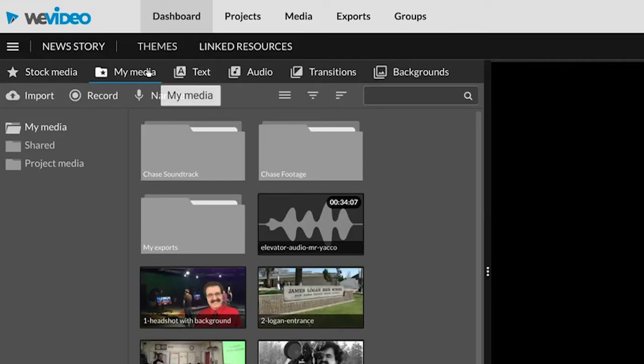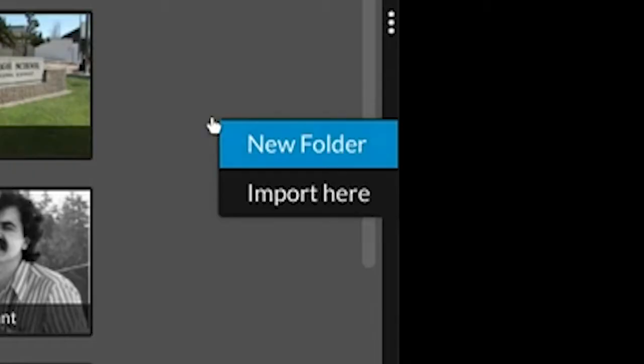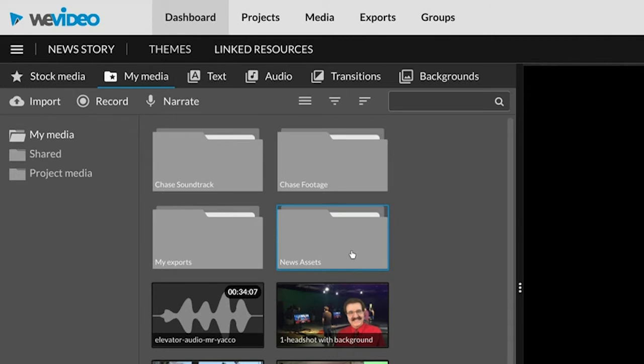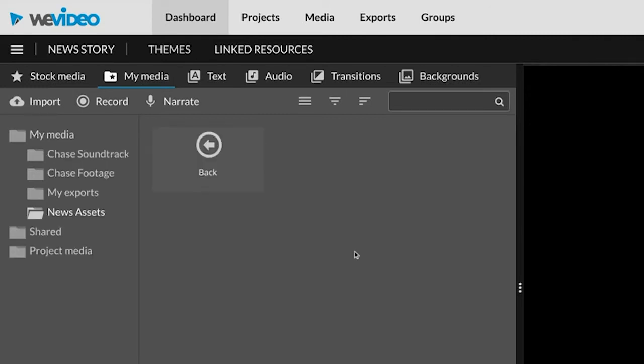Make sure you're on the My Media tab and take a look at any video or still images or soundtracks you might have. If this is your first project, this will most likely be empty except for My Exports. In order to create a new folder for your news story assets, use two fingers to click in the My Media location and then choose the New Folder option. Call this new folder News Assets and hit Create. Go ahead and double click to open the folder. And this is where you'll be placing both your recordings and other things you'll need to build your project.